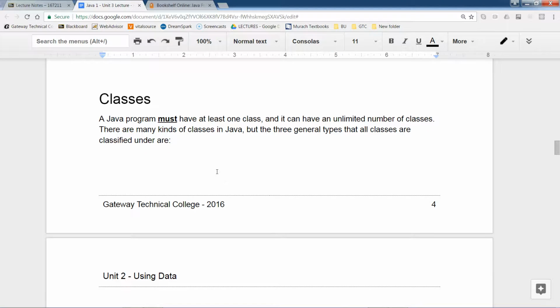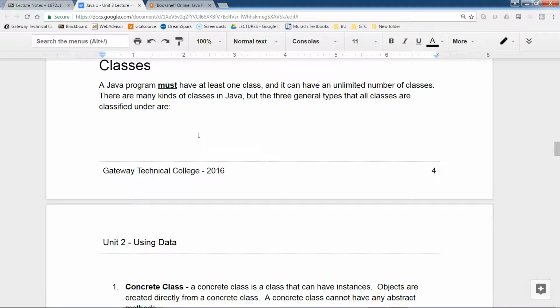So classes, again, a Java program must have at least one class. You cannot have a program without a class in Java, whereas in other languages you don't have to, because you can use it as both an object or a procedural. Like for example, PHP, right? It's a web development language. You don't have to use it as an object, so therefore you don't have to have a class. But Java does.